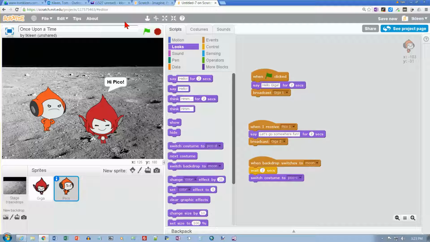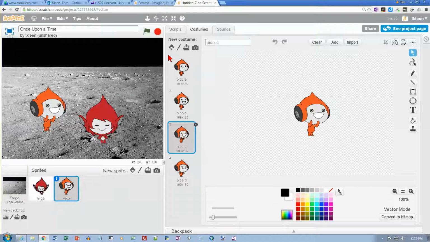And that does not look like a surprised look, does it? That looks like an angry look. Okay, so let's stop the program and let's make sure we get Pico selected, and let's go to costumes over here, and it should show us what the costumes are. Well, it looks like D is the correct one. Let's see if we made a mistake here.